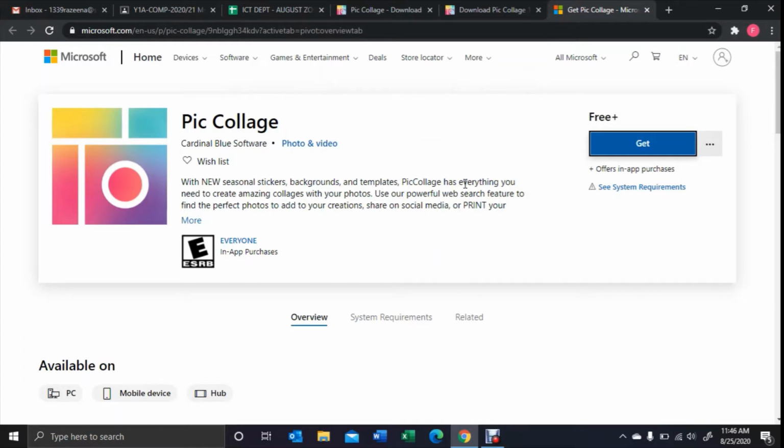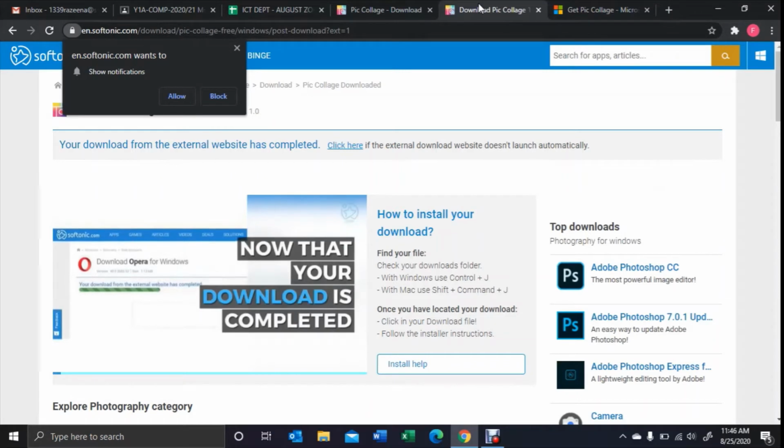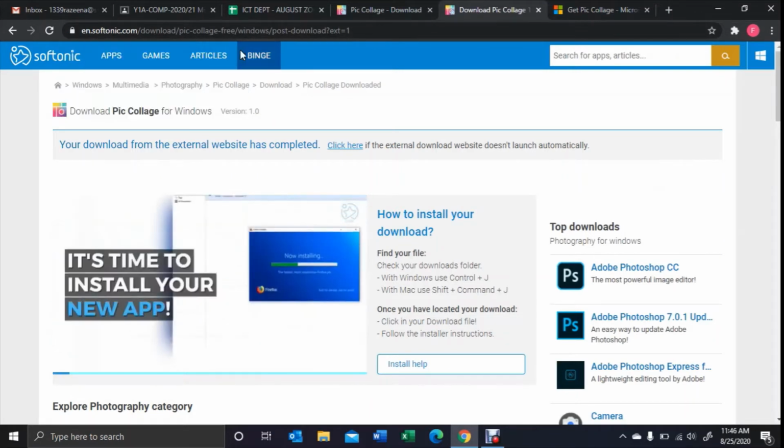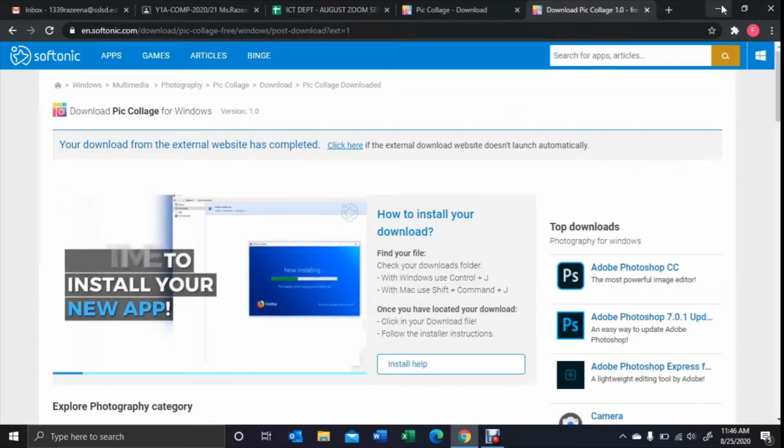Collage app on your computer, you can use Google. You can search Collage software for Windows 7 and you can download it easily. And another option I will show you here.